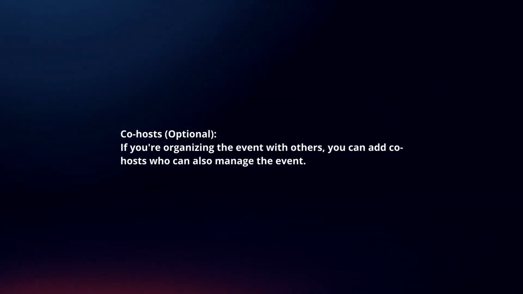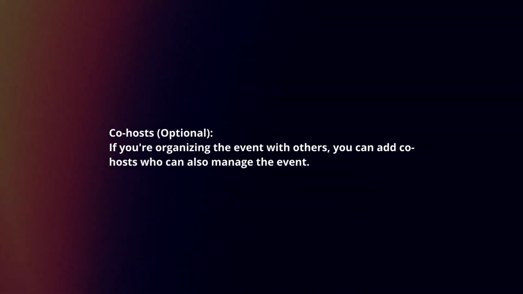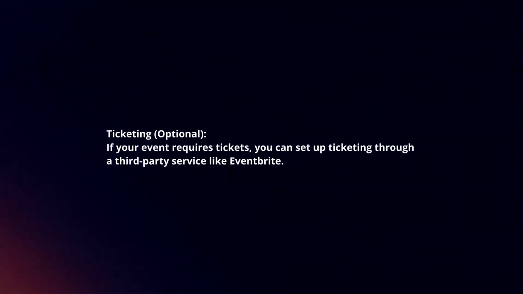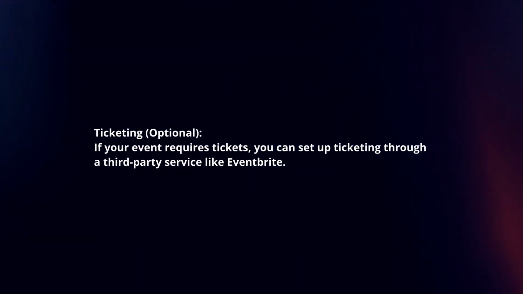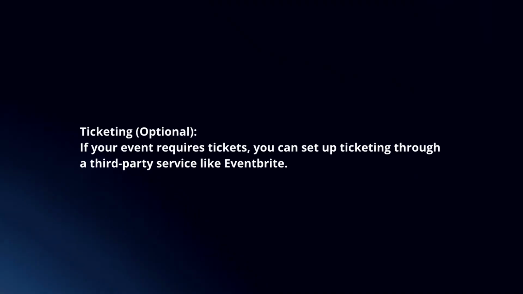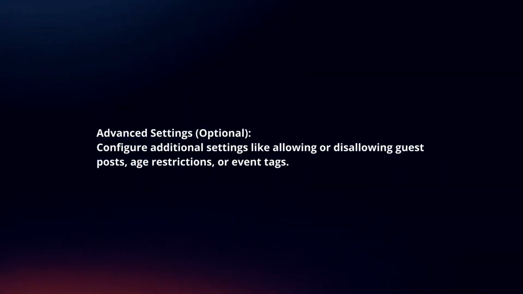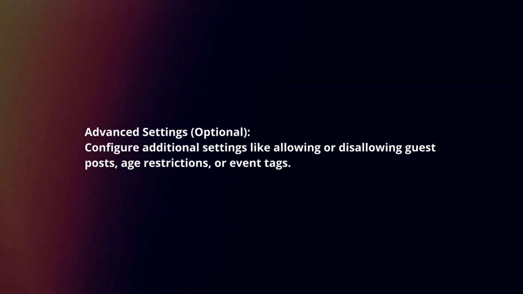Co-hosts. If you're organizing the event with others, you can add co-hosts who can also manage the event. Ticketing. If your event requires tickets, you can set up ticketing through a third-party service like Eventbrite. Advanced settings. Configure additional settings like allowing or disallowing guest posts, age restrictions, or event tags.